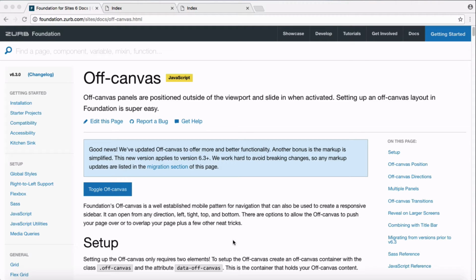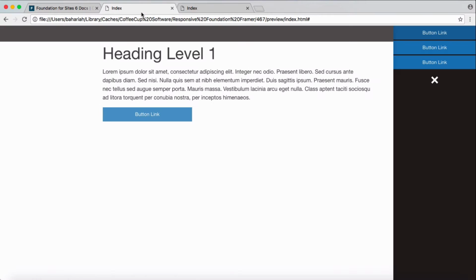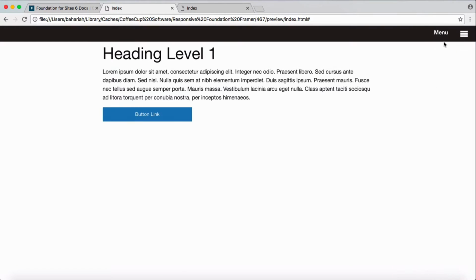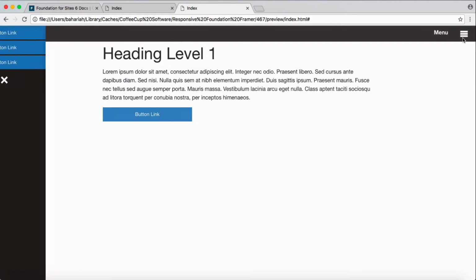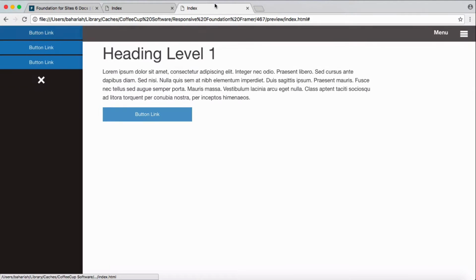Hi guys, Foundation Framework has been updated to 6.3, and in this update there are big changes for off canvas, and we are going to experiment with the off canvas feature in Foundation Framework with Coffee Cup software. Before we start, I have made some demo here. This is what we are going to build: slide from the right, slide from the left, and as well top and bottom.